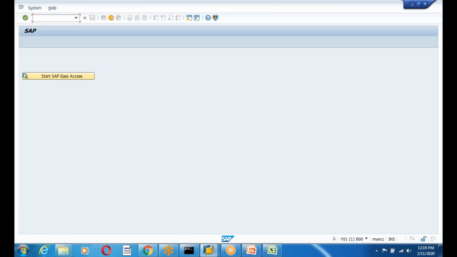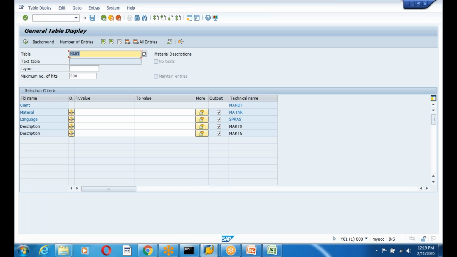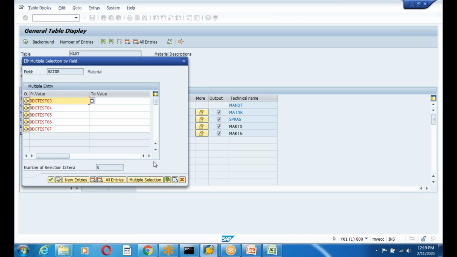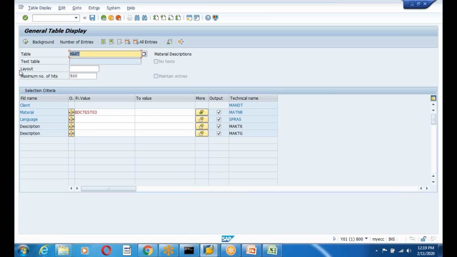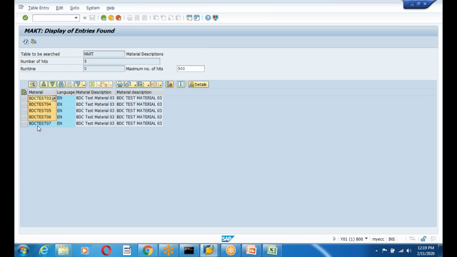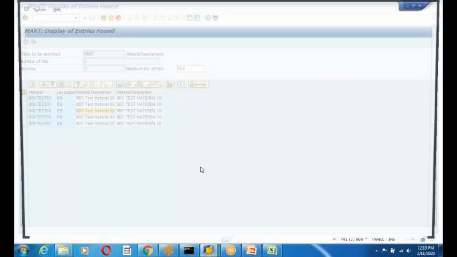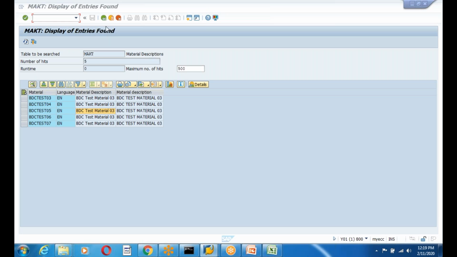See guys, the process we are saving in a different way. Since it is in a mass, I am going to use mass programs. If it is a single, I am going to use a module pool program. So see guys, the materials are created in SAP mass uploading of the data, and the material descriptions you can see in MAKT. The descriptions are updated. If you see MARA also, you can see the MARA details.